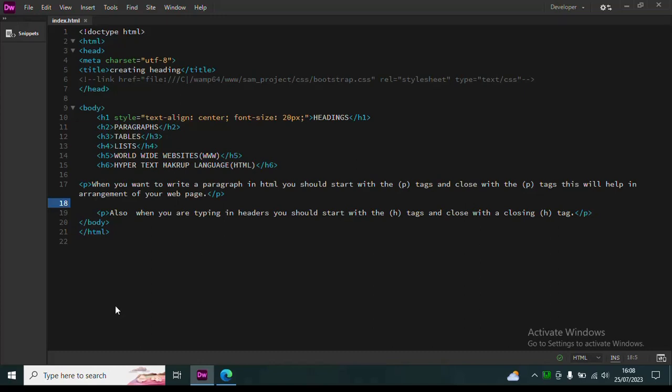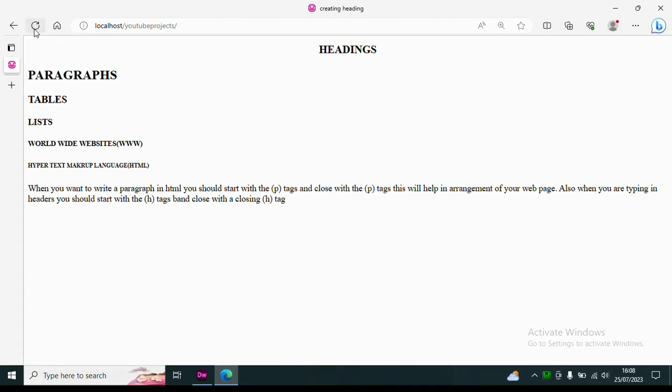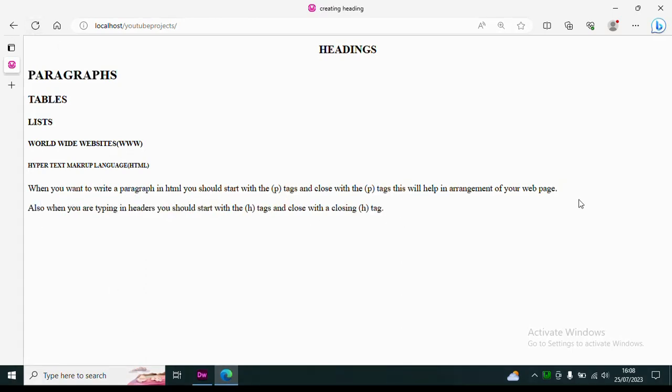Control S to save. Let me save my work and you see what changes it makes. There we have it. We have now two different messages, two different paragraphs. When you want to write a paragraph in HTML, that's the first paragraph. Now we have a second paragraph. Remember before it was just one paragraph.